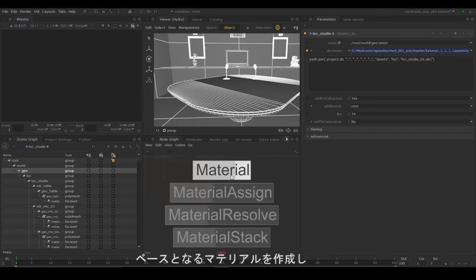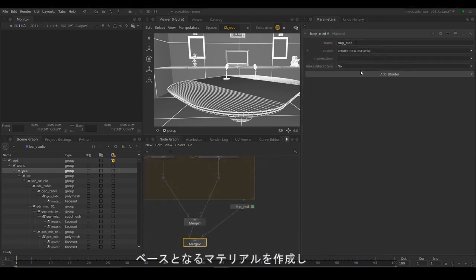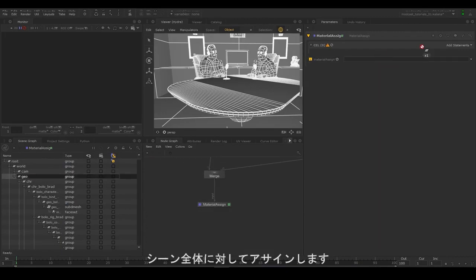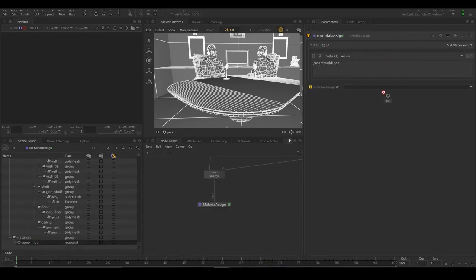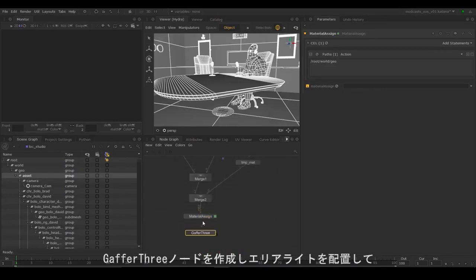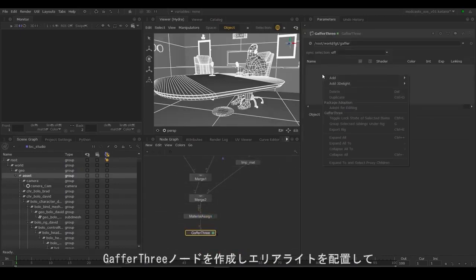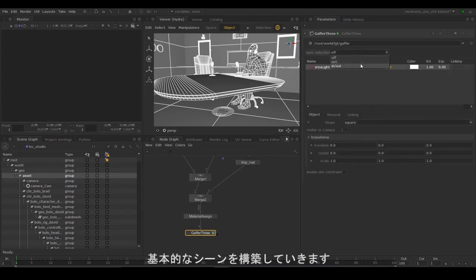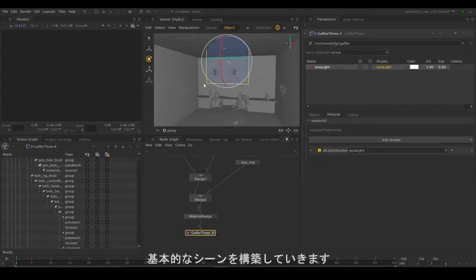Create a material node, set it to a basic color, and apply it to the entire scene. Create a Gaffer 3 node with basic 3D lights, area lights, and position it to light our geometry. We will cover the look development and lighting processes in depth in a later series. For now, we're just focusing on building the scene.